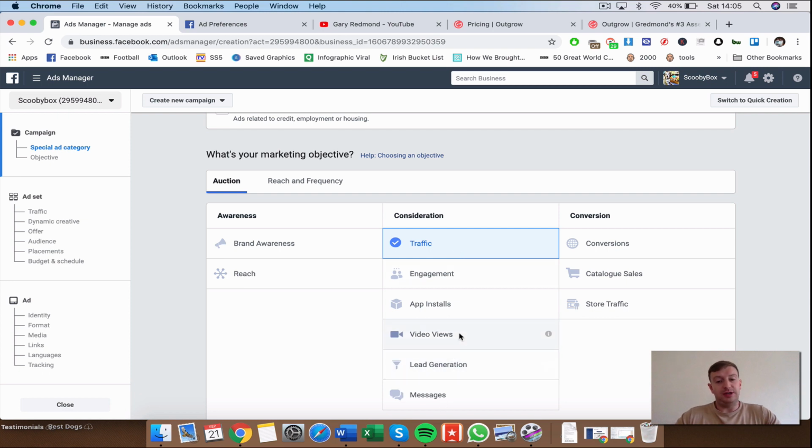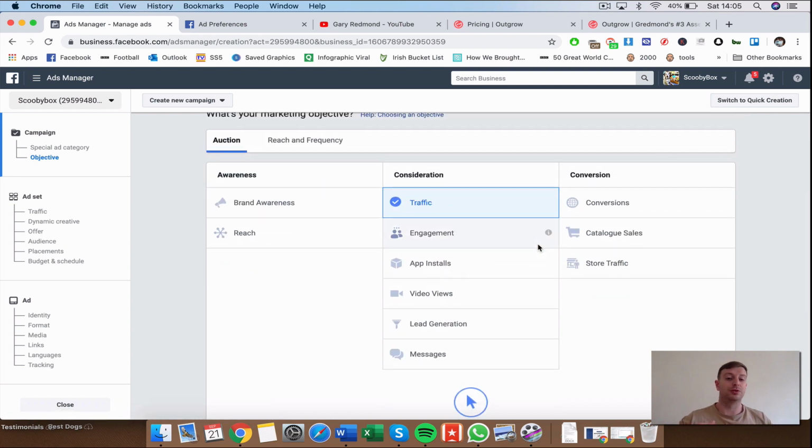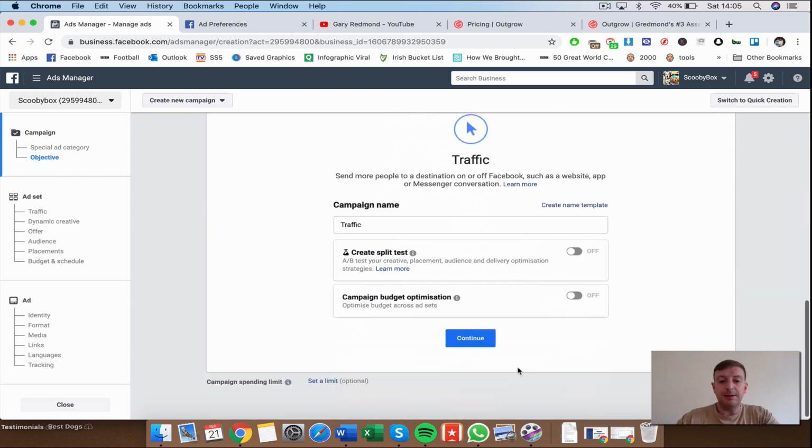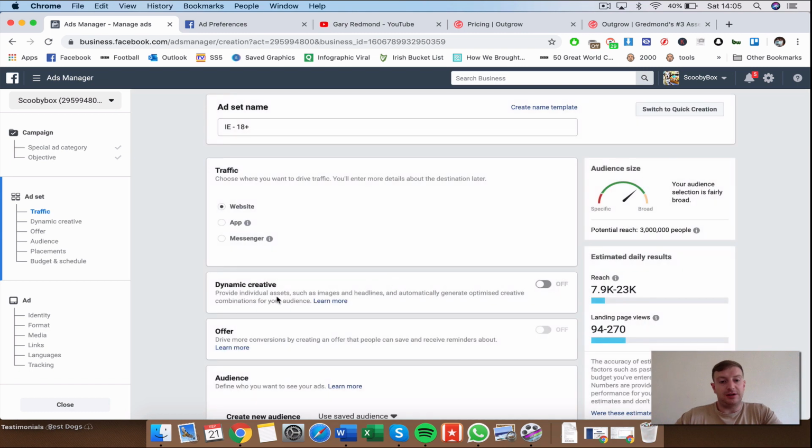Now, the reason we do these objectives is because these are a lot cheaper than website conversions. Website conversions is one of the most expensive objectives that you can use in Facebook ads, because it's actually people giving you money, and it costs more money for Facebook to put you in front of those people who are actually likely to give you money. So you would continue down here, and again, just go for traffic, super broad.